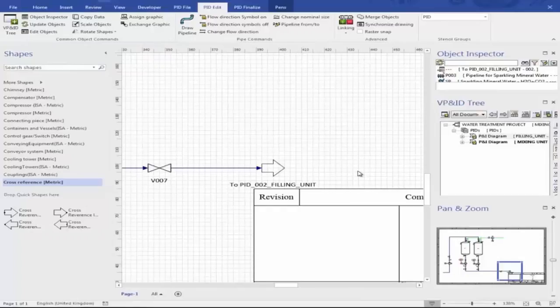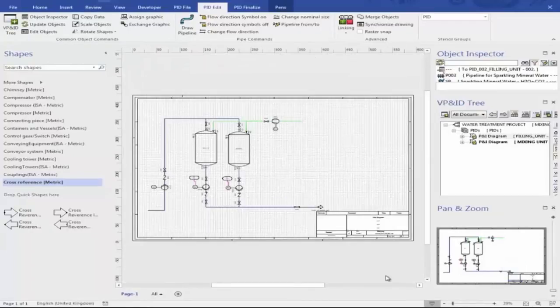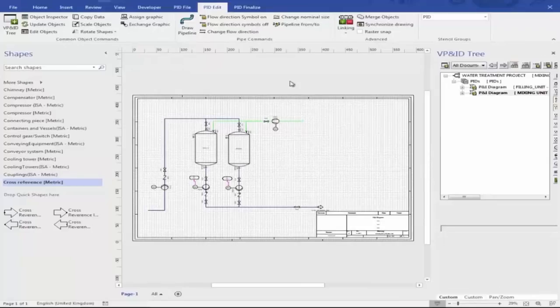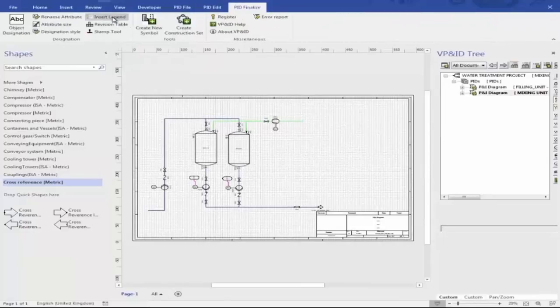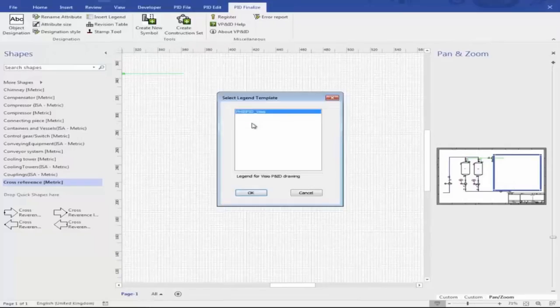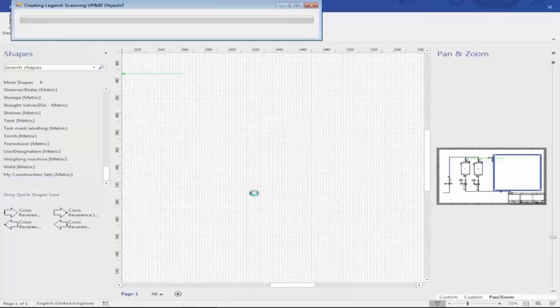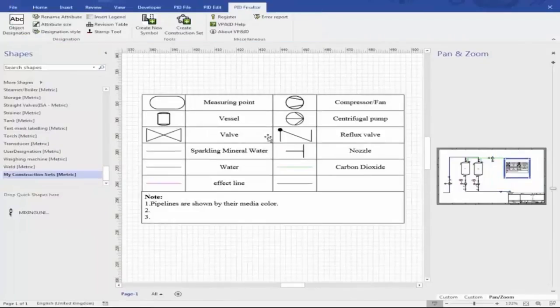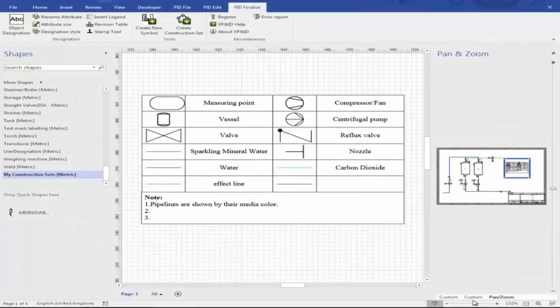Now, Visio P&ID also offers the option to automatically insert a legend sheet which will list the symbols you have used in your P&ID drawings. If you use this insert legend command, based upon the default template of the legend sheet, you can create a legend sheet in your P&ID drawing. Also, you can customize this legend sheet based upon your project requirements. Once the template is selected, it will create a legend sheet which will include all the objects available in your drawing.